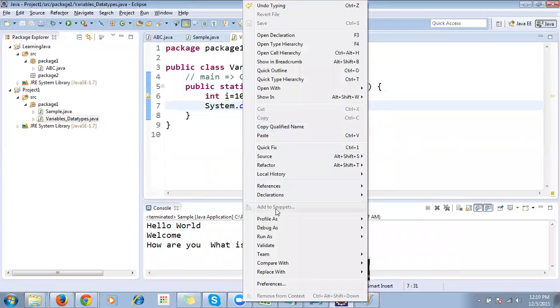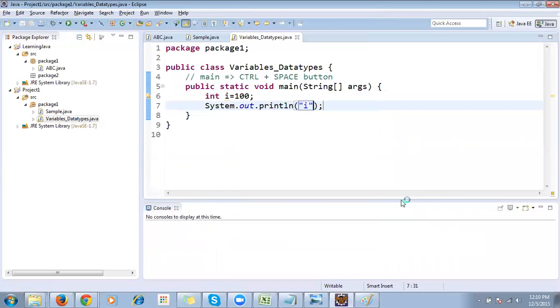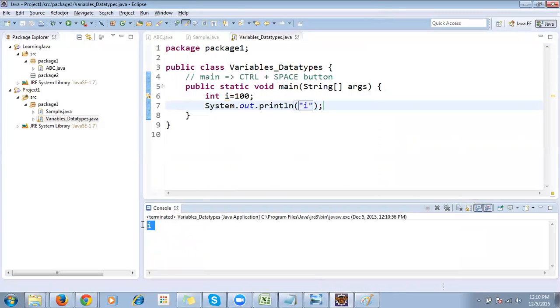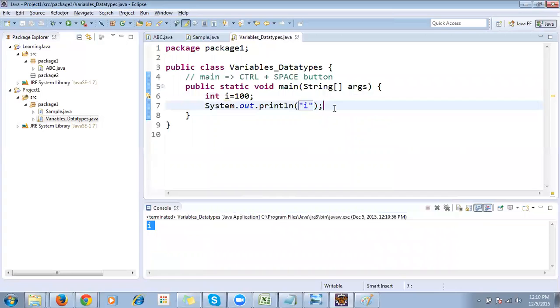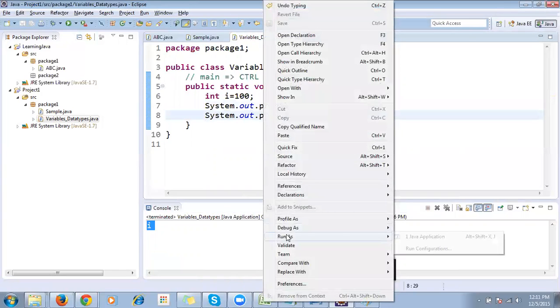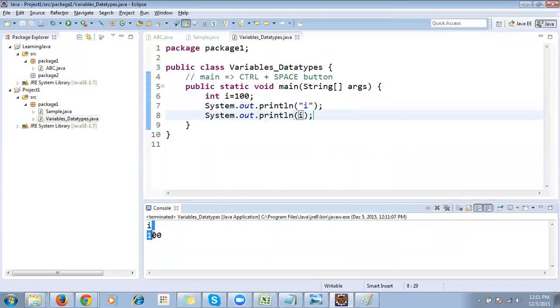See, I'll right click, run as Java application. It will print me i only. So if I give only the variable name, not in double quotes, that time it will print me 100, the value. Clear? This is the main thing.